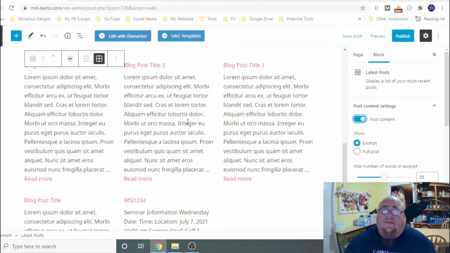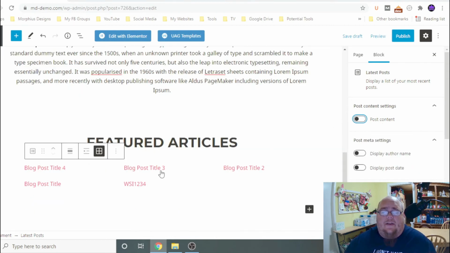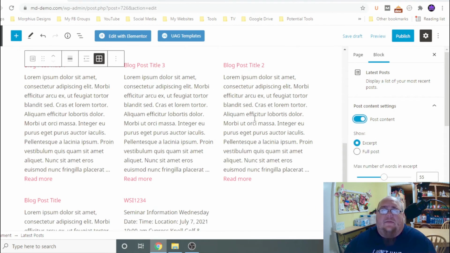Now, you don't have to do this. You can leave it where it's just the title, or just the title and an image, and we'll get to that in just a second. It's really up to you. I do kind of like the look of having some text on there. I think it really fills out the page.